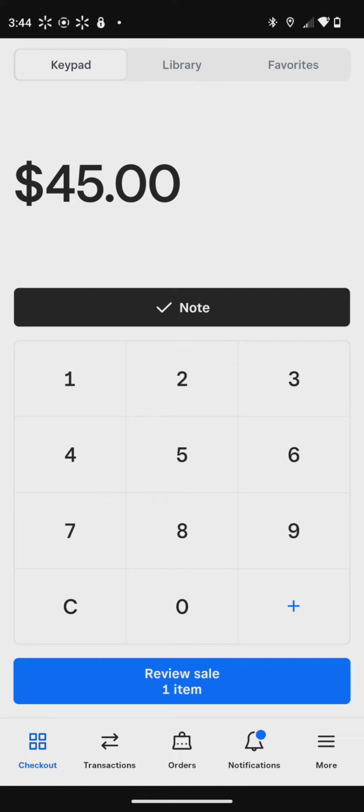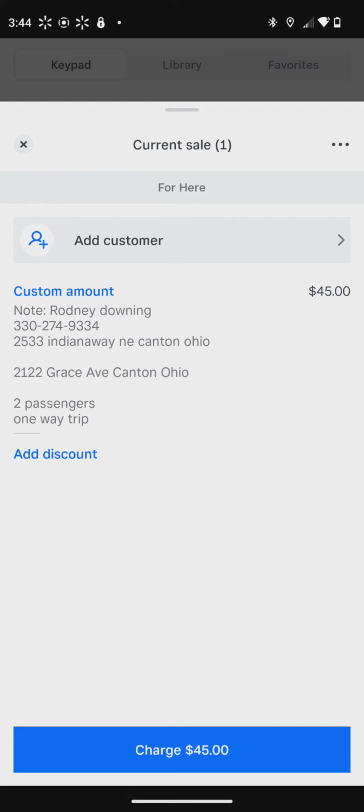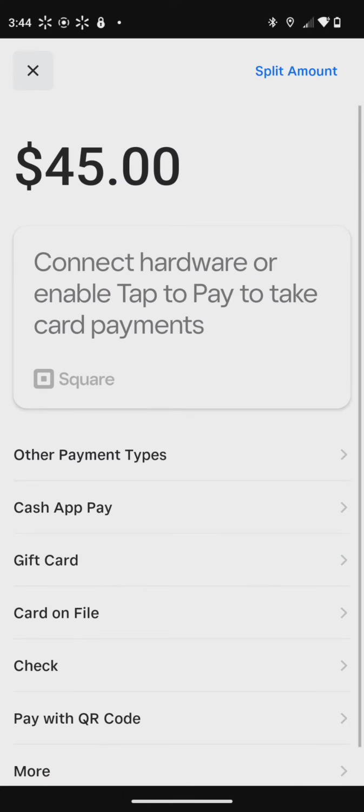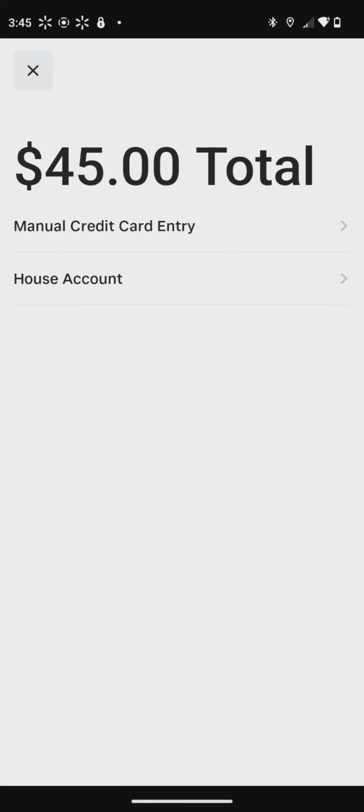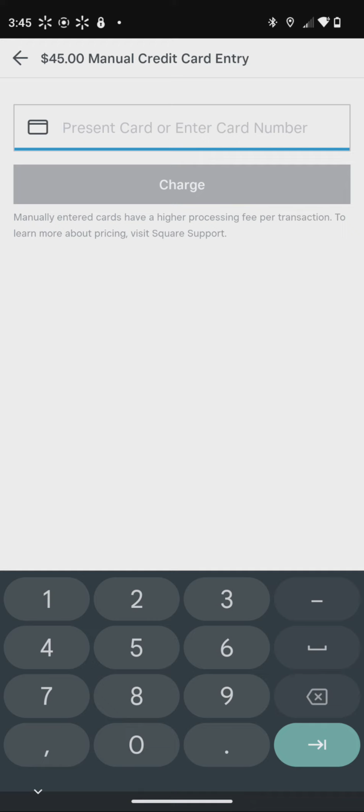After you do that, you want to go up here to save. Your notes are already in black, so you can see that. You want to hit review. After that, you want to hit charge. You're going to scroll down to more, click on manual credit card entry, and put the information in.